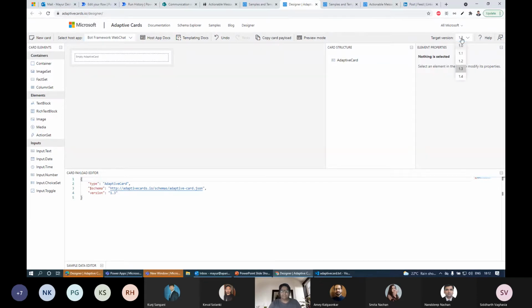And on the right hand side, of course, we can see the target versions. Right now we have selected 1.3. We can go with any of the target versions. Initially it started with 1.0, and the latest version for adaptive cards is 1.4. Apart from that, there is help, and we can ignore this.